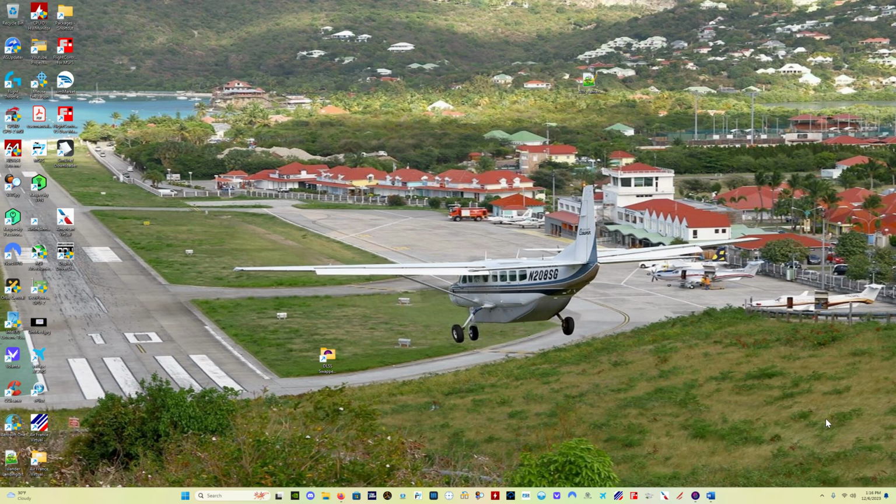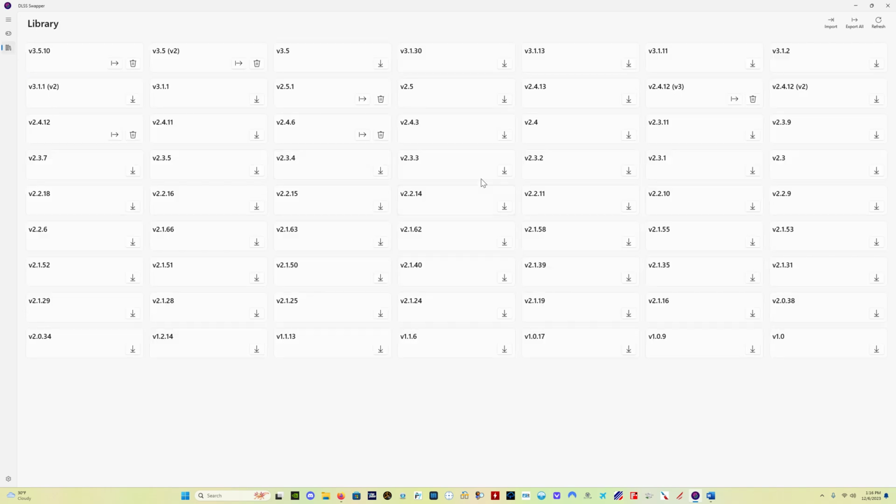Well, as it turns out, for whatever reason, there are some people who still can't find the file with DLSS Swapper. Now, this is the DLSS Swapper program. People have had various issues with it, the most common one being that it just doesn't find the game. I don't have an answer for that one.